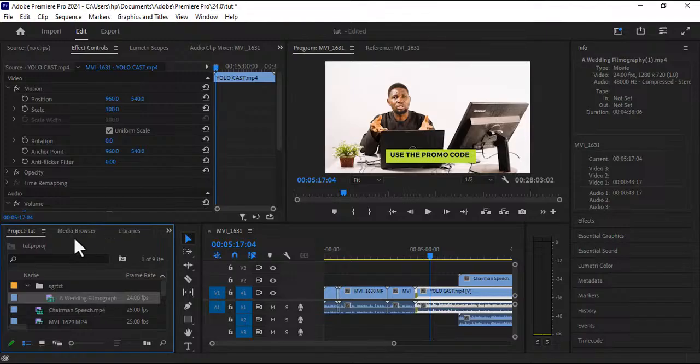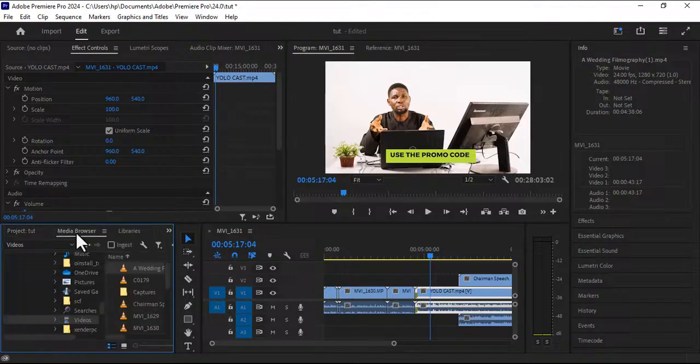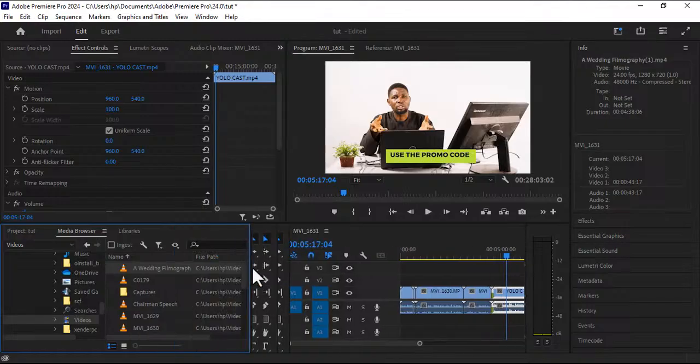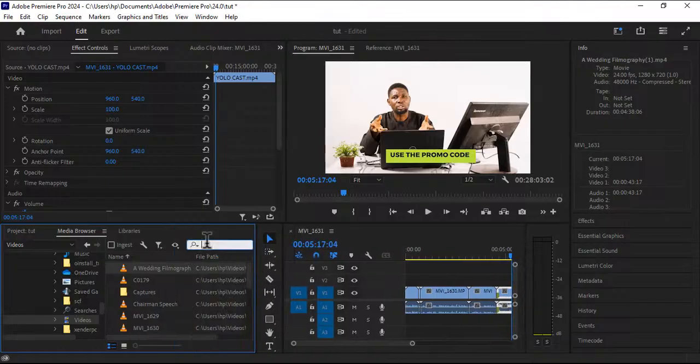All right. So when you are in the media browser, you can use the search. Sorry, I need to expand this so that we can see everything. Yeah, so you can use this search tool to find particular clips, so that it saves you time and saves you energy, because this method is actually a lifesaver when you're using big clips.